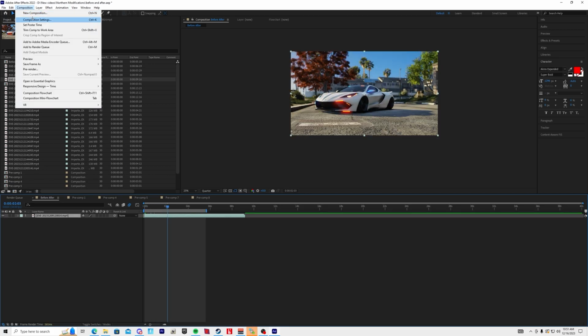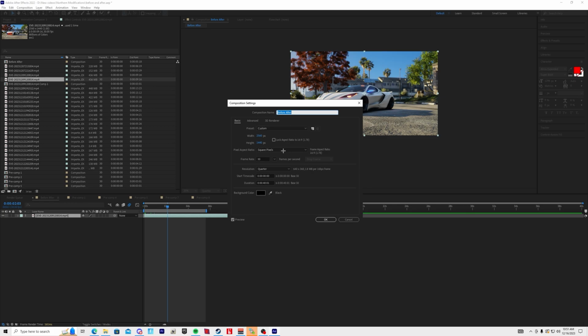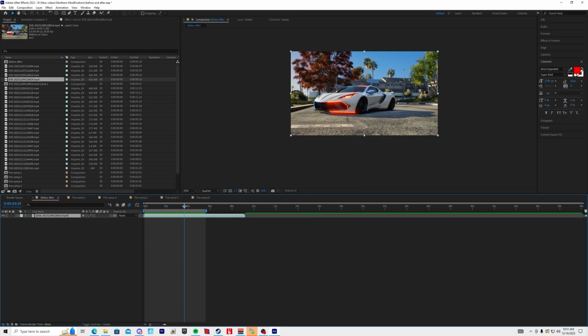Also, before you continue, make sure your composition is the exact same size and frame rate as the actual clip itself. So I'm using 2560 by 1440 with 30 FPS since I export in 30 FPS, which I now moved to 24 since it makes it more cinematic, but it's all personal preference. So make sure you do that.